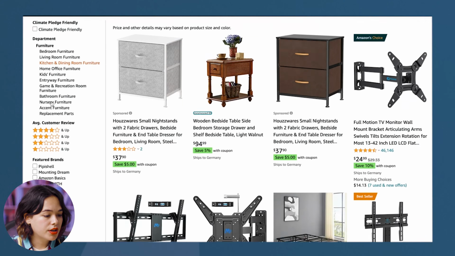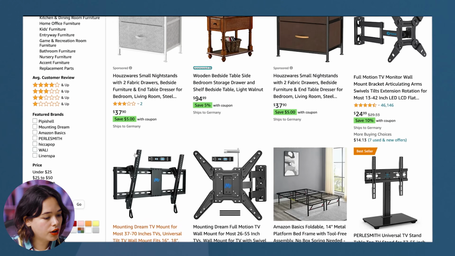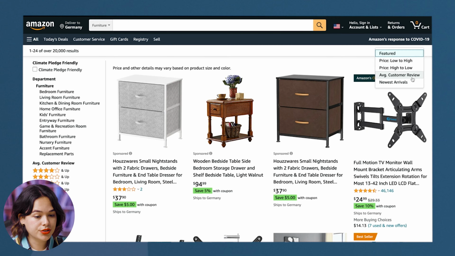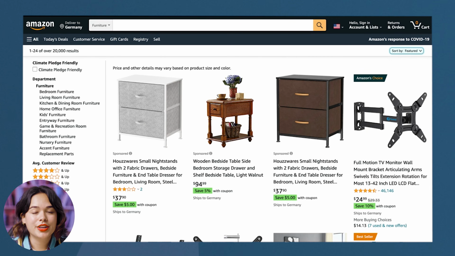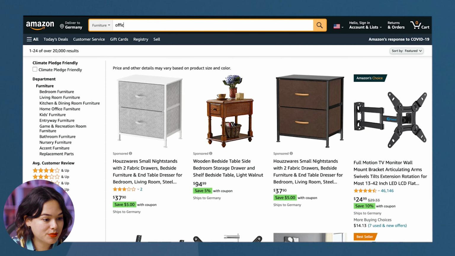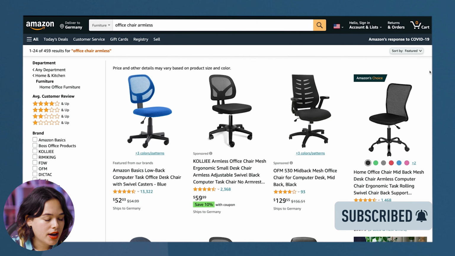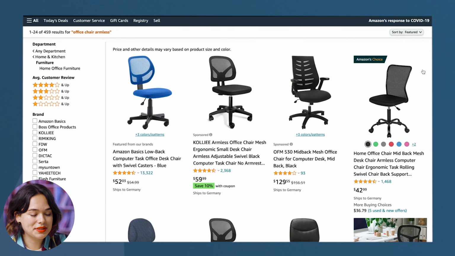Like here, I can choose a furniture department, I can choose a price, a color, a seller, or what I can also do is I can sort all my search results, for example, by price, by review, or by arrivals. But what I'm gonna do in this case is I'm gonna use the search bar because I'm looking for a very specific piece of information. I'm looking for an office chair. So let's tap that right in. And I'm gonna add armless to limit my options. And when I click on search, I immediately see information that is more relevant to me.